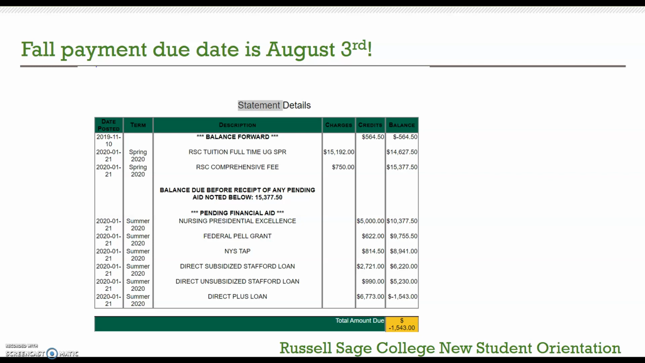You'll notice that work study is not included on your bill. If you choose to have a work study job, you earn the money from work study in a paycheck, so it's not subtracted from your tuition.